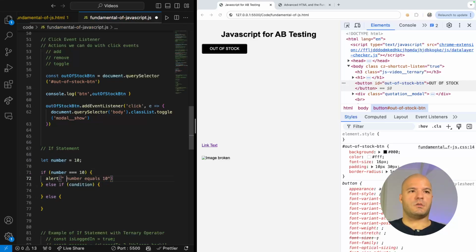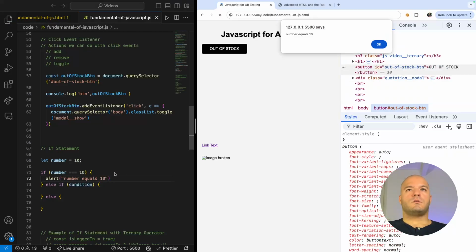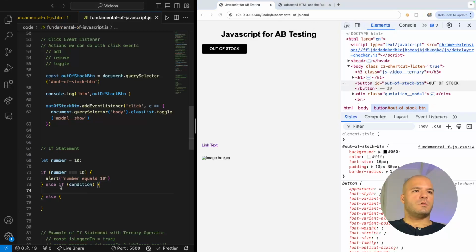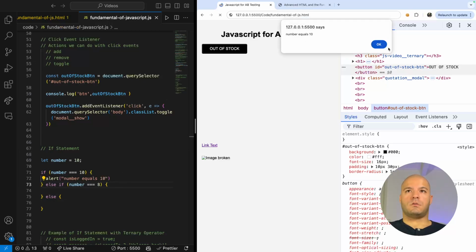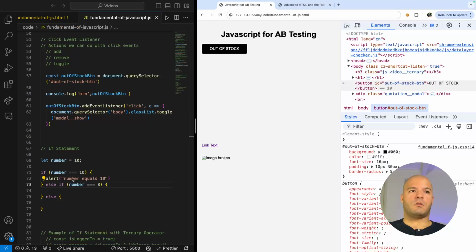It can always be single or double quotes, but when you open with one, you have to close with the same one. So if I save here, you will see number equals 10 because that was true. So let's suppose I want to do an else if, which I want to say number equals 8. You will see in this case it's still the same because it was true already in the first one. But if I change it here now to a 7, I will show you what will happen here.